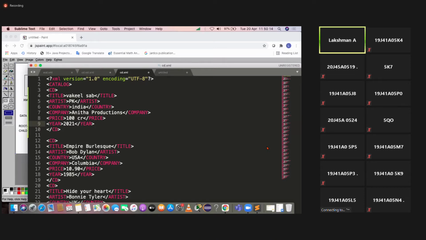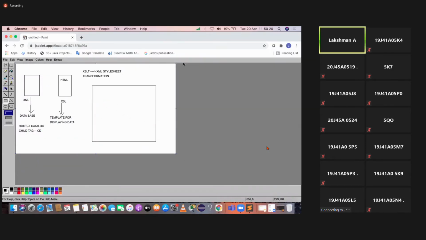So I want only artist, title and price. I want only these three. So what I'll do is I'll create a table with only those names. I want the artist, the name of the movie, the artist, and the year, whatever.